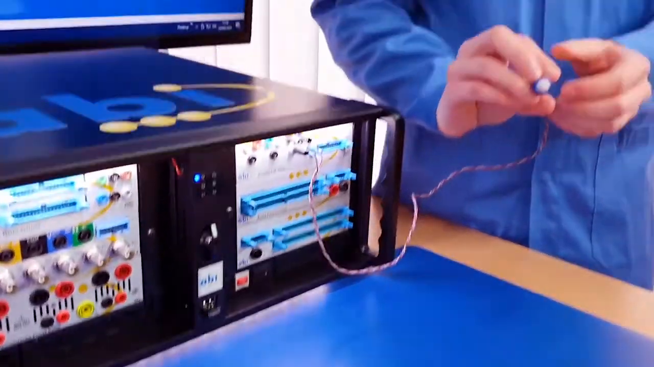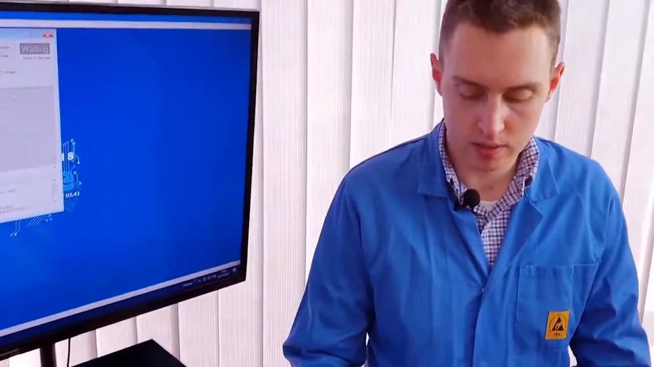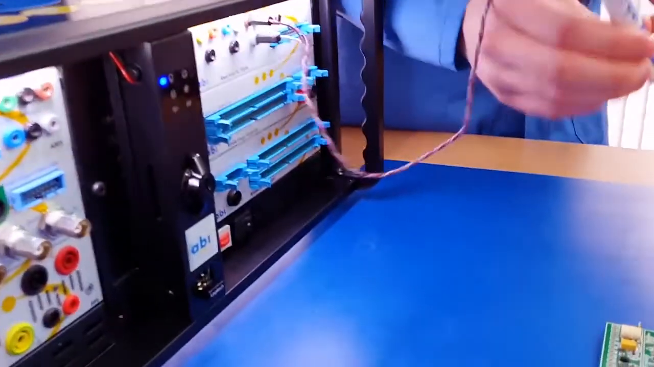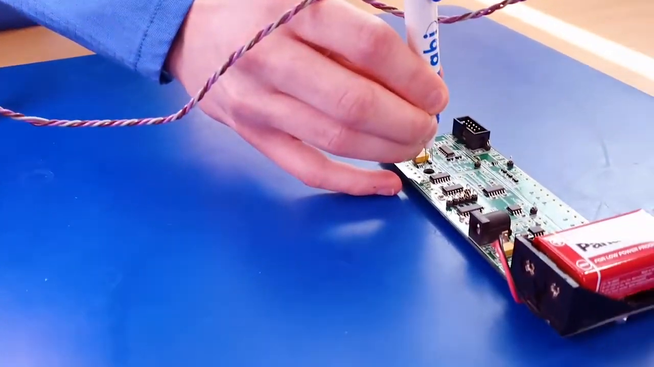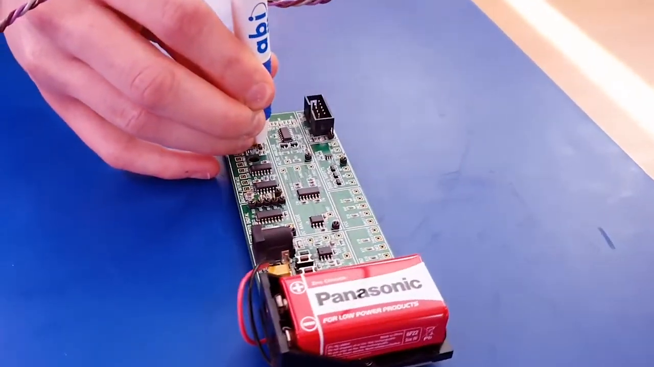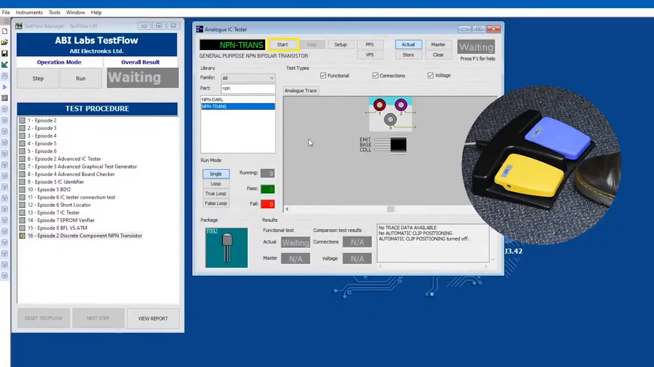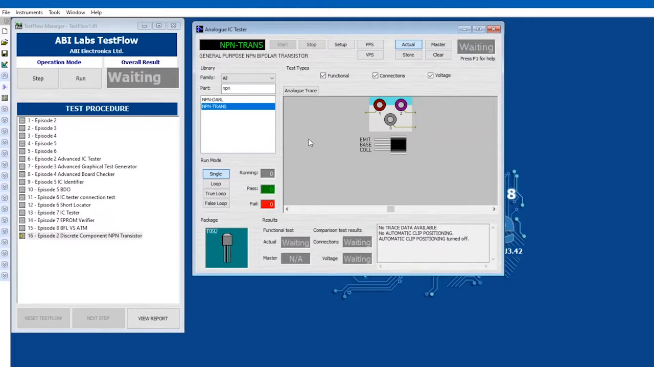And then from there, using my foot switch, I can start the test. And all I need to do is place the pen probe on the device and start the test. And we get a pass.